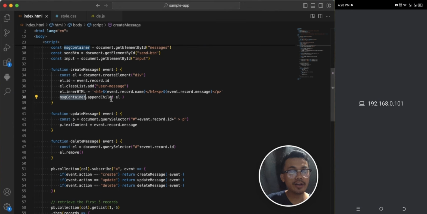And note that we set the ID of this div element, or l.id equals event.record.id, so that we can reference this paragraph and also this div element here below in our update and delete message. So in the update message, we're just going to change the text content of this paragraph element. So here, we reference that paragraph element by calling document.querySelector. We select this div element and then reference the first direct p tag element. We will know for sure that it will return this paragraph element, and then we set p's text content, passing the new message from our event.record.message, the updated message.